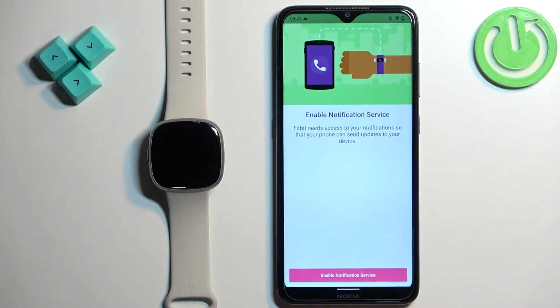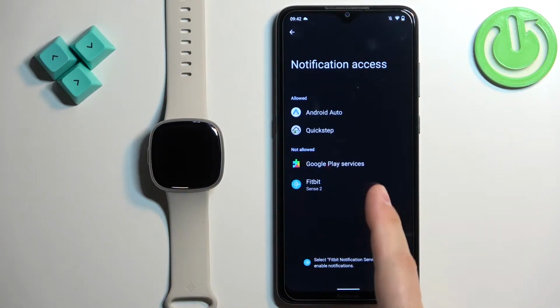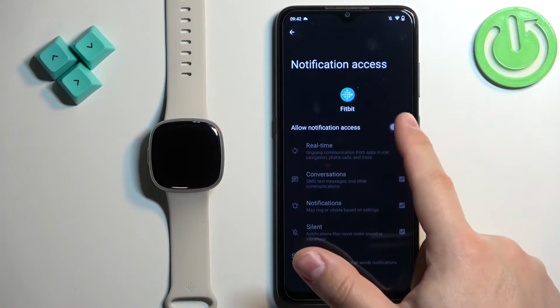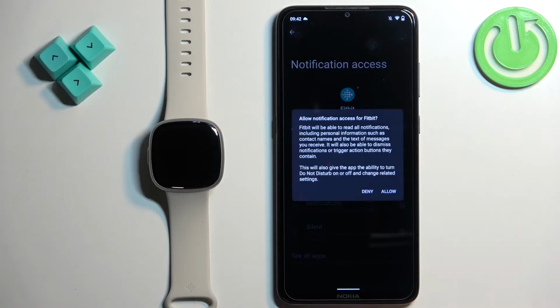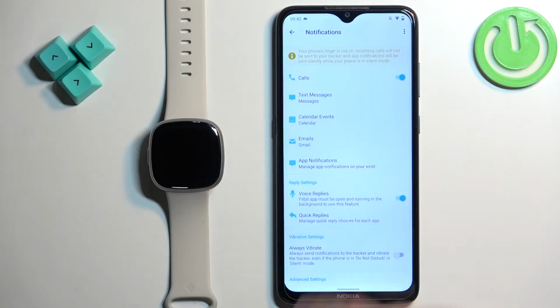If you see any pop-ups about the permissions, you need to allow them for the notifications to work. For example, we need to allow the notification access. So we need to tap on Enable Notification Service. It will redirect you to notification access. Tap on Fitbit 2. Tap on the switch next to Allow Notification Access. Tap on Allow. And if you see more pop-ups about the permission, make sure to allow them.